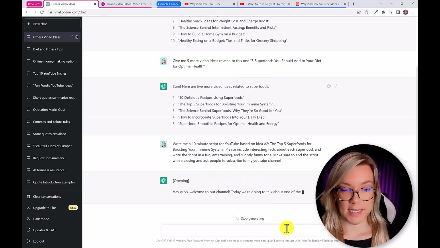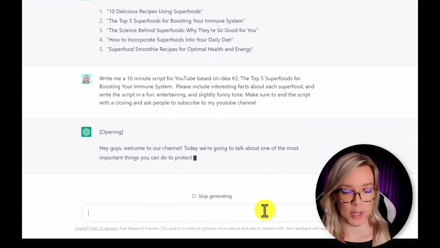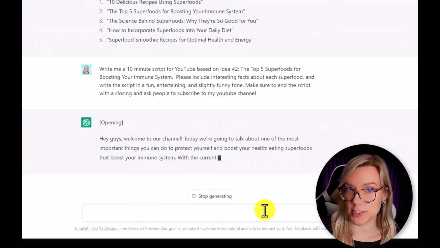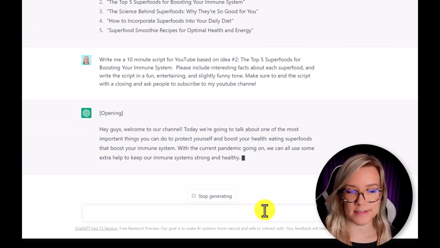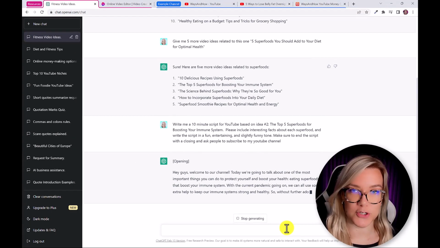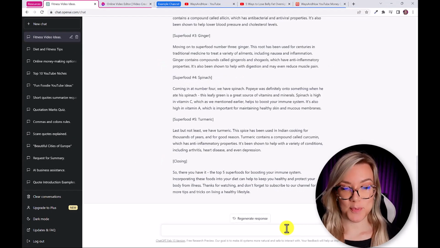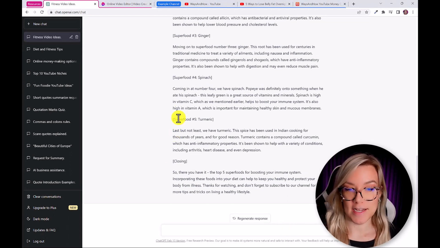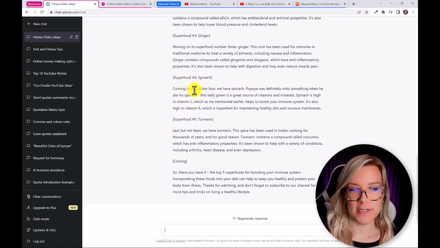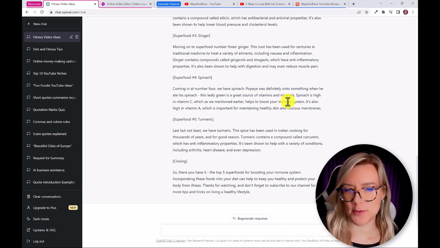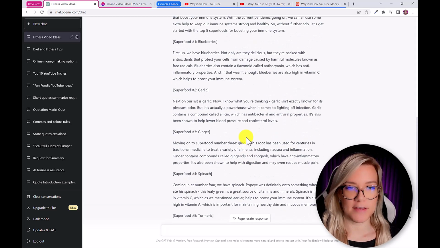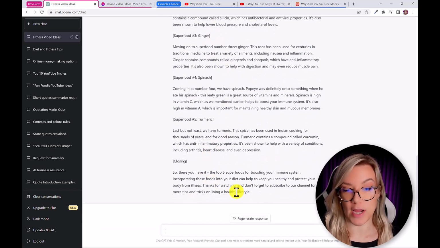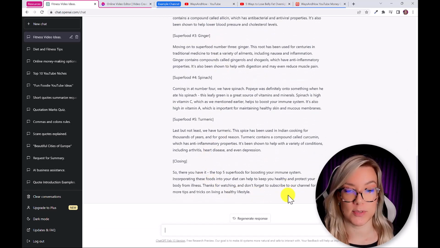And as you can see, ChatGPT is creating our script. Now, depending on how many people are using ChatGPT in the moment, it might take a little bit longer, but just sit tight and wait and it will draft your script. Okay, so ChatGPT has just created this awesome script and they've done everything that I asked. You can see here Superfood 4. Coming in at number 4, we have spinach. Popeye was definitely onto something when he ate his spinach. So they're including humor. They've got our intro. They have our outro, asking people to subscribe to our channel.